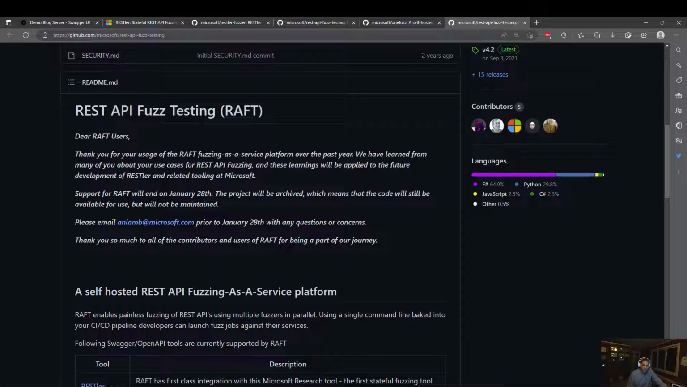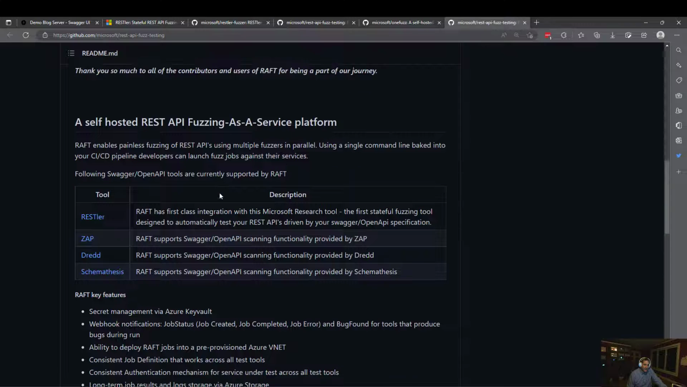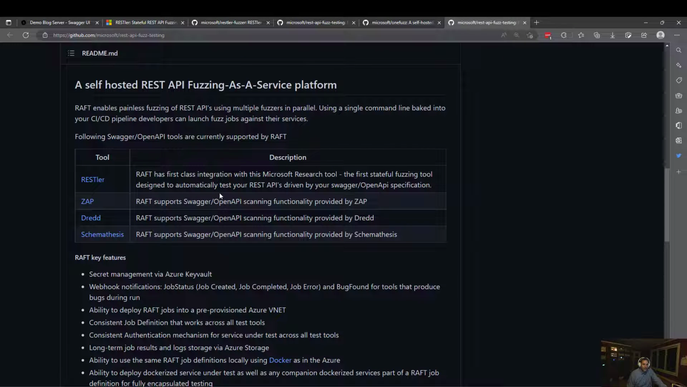I very much like what it says here. Thank you for the usage of the RAF fuzzing as a service platform. I learned quite a bit of things here. The thing that I really liked about this REST API fuzzing as a platform service is you could bring your own fuzzer like RESTler, Zap, Dread, Schemathesis, because RESTler does something in a certain way, Zap does something in a certain way, Dread does something in a certain way. You can actually stack them and run them one after each other. And then after that, take a look at the job status and things of the sort.